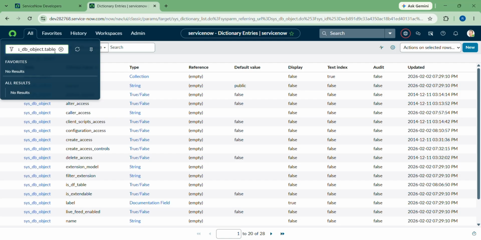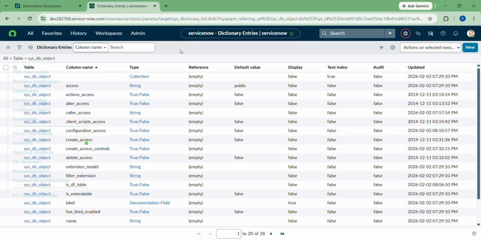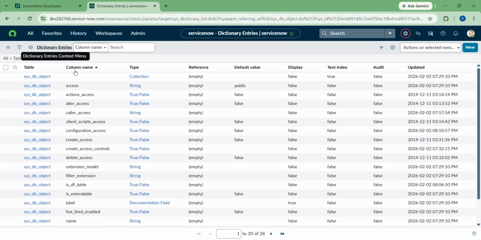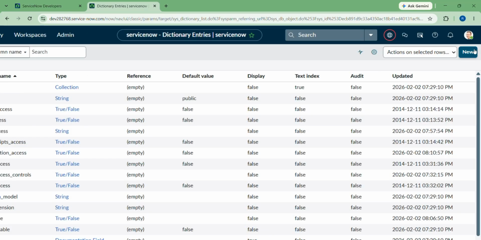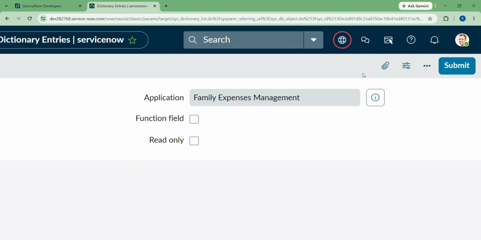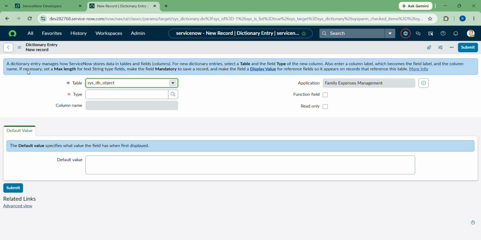This is the table name. Here, this is dictionary entries, right? When we create a field, I click new. Here we can see this is another method. We can give type, column.